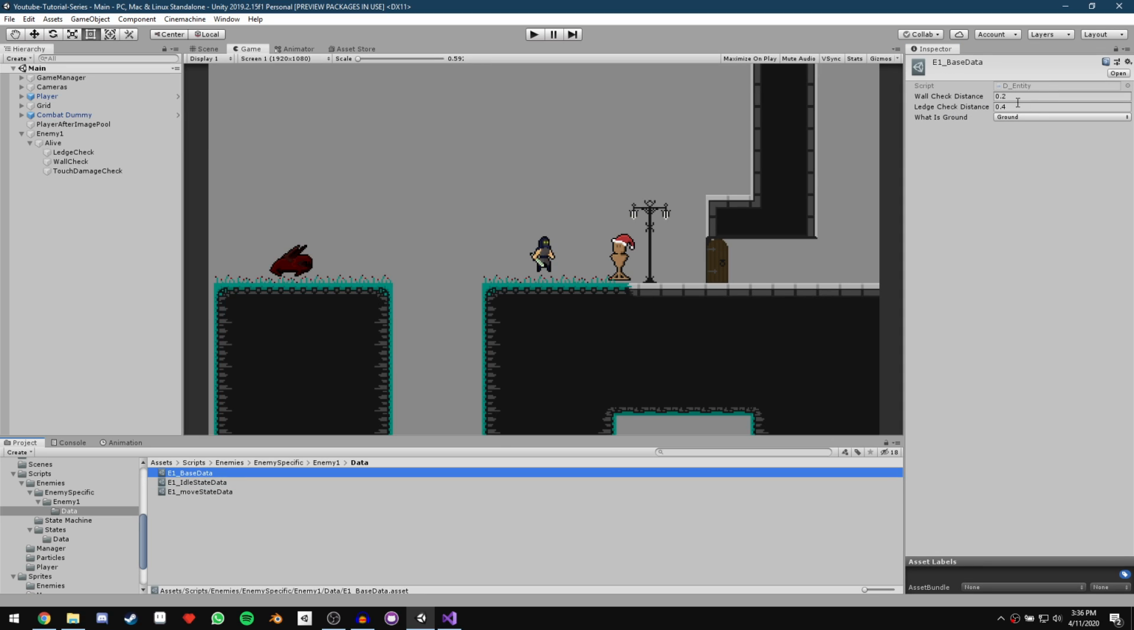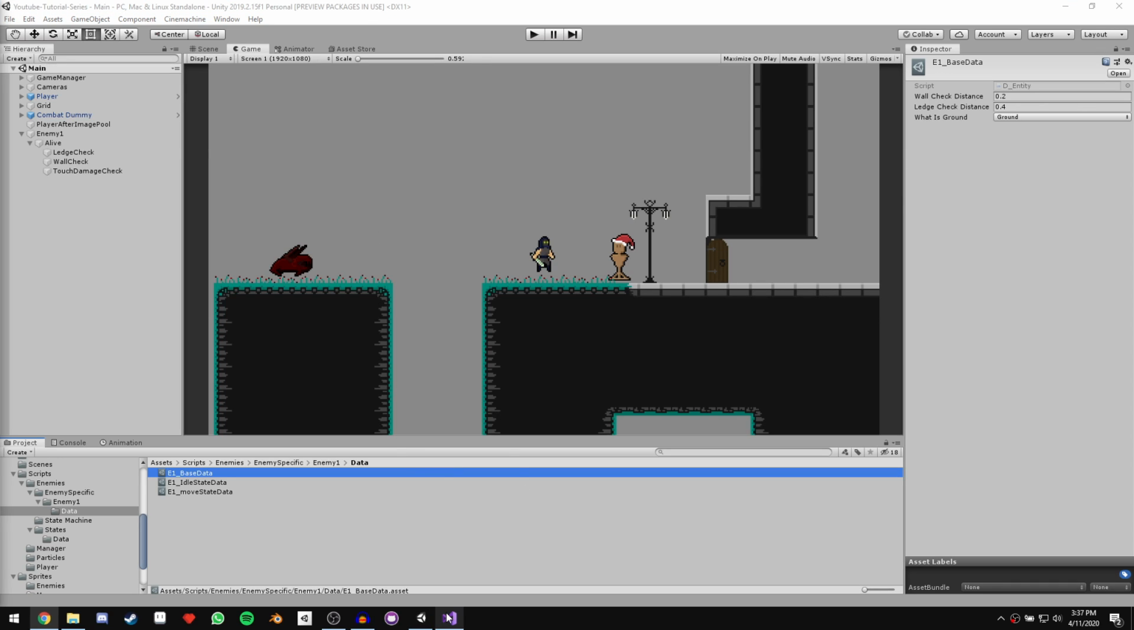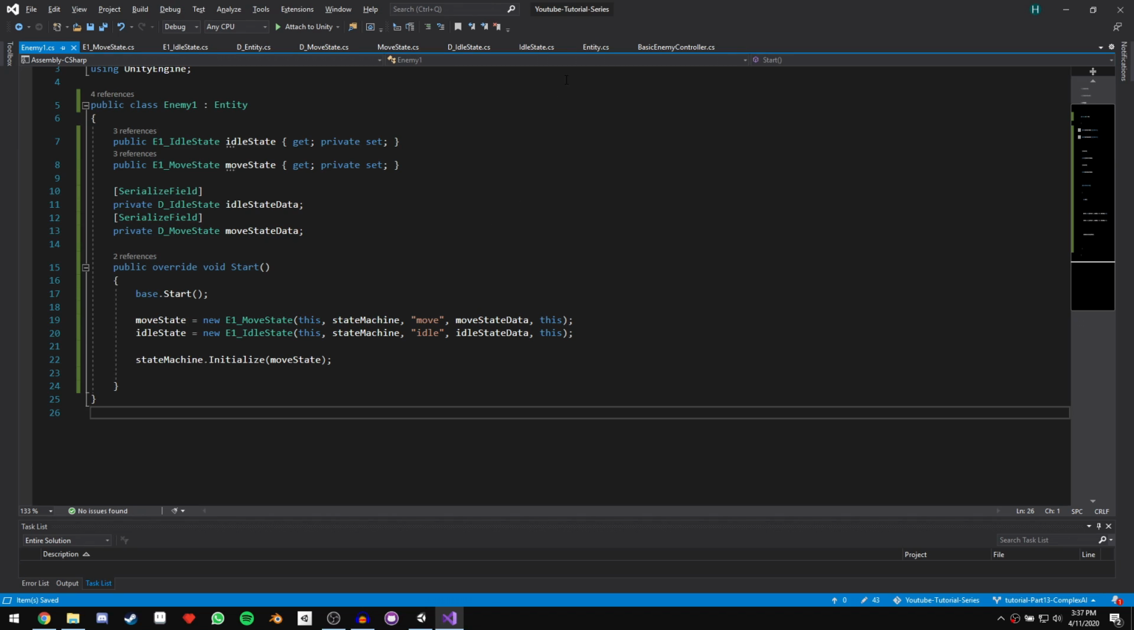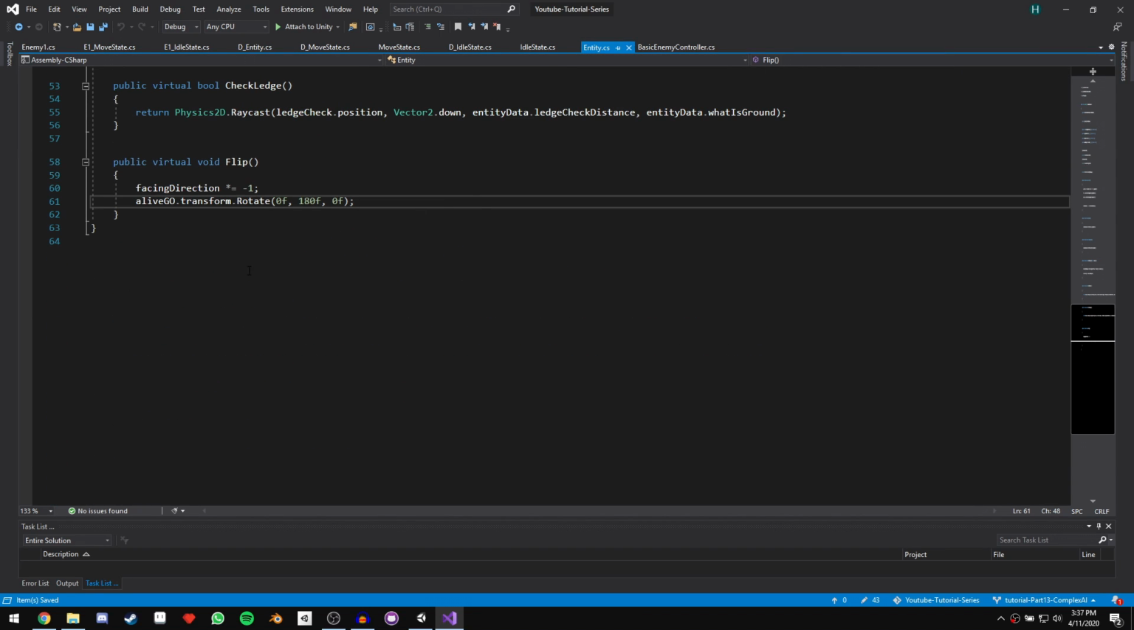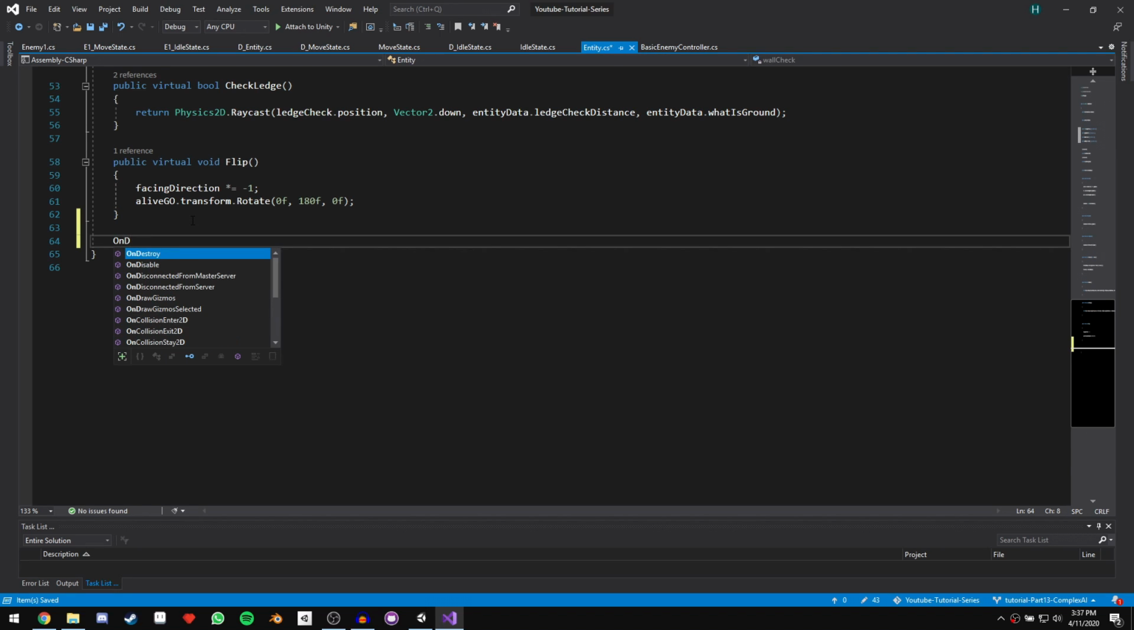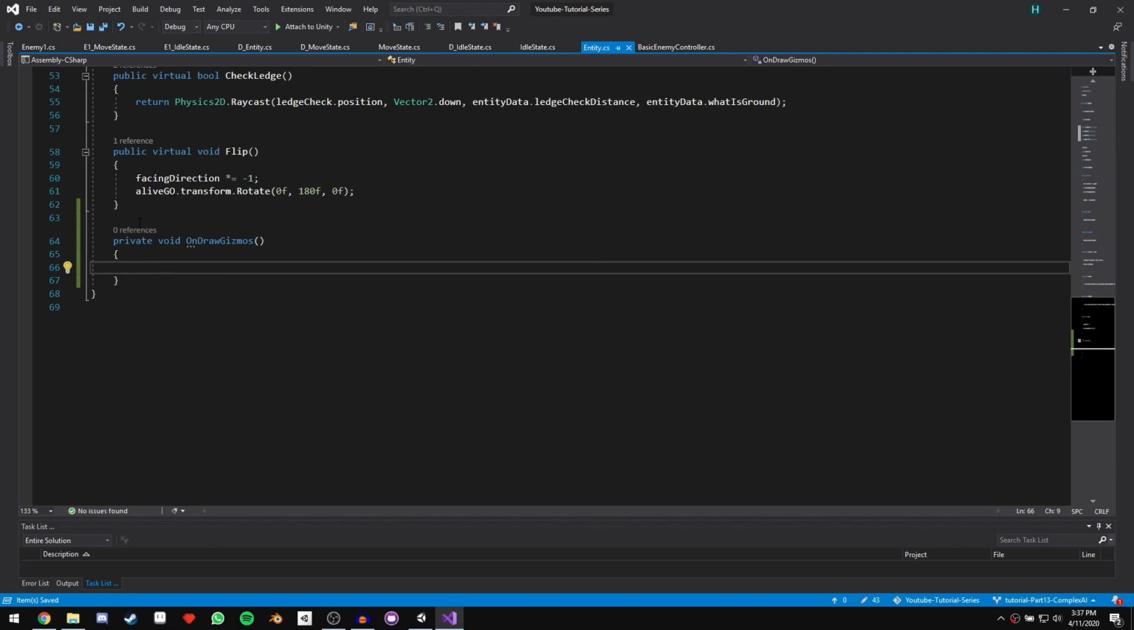And we have these distances. These distances might not be enough. So let's make it so that we can see those rays. So let's just go back to Visual Studio and go to our entity class. And let's call the onDrawGizmos function. Like this.